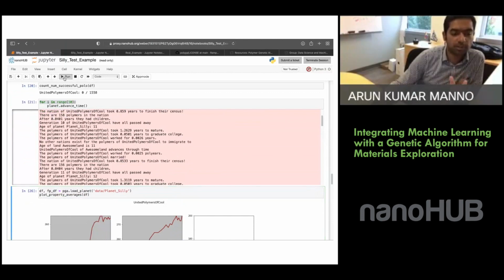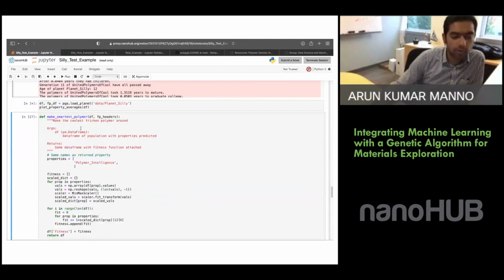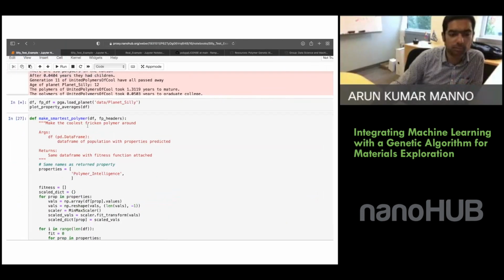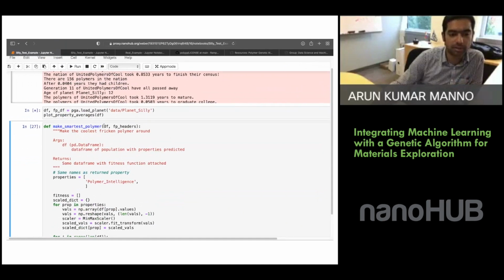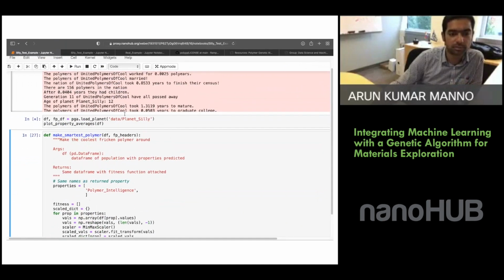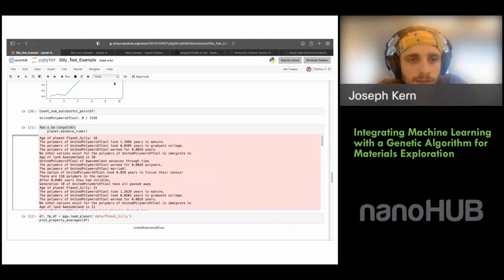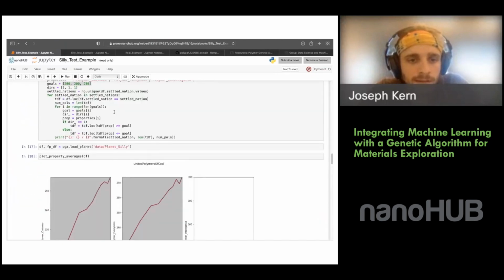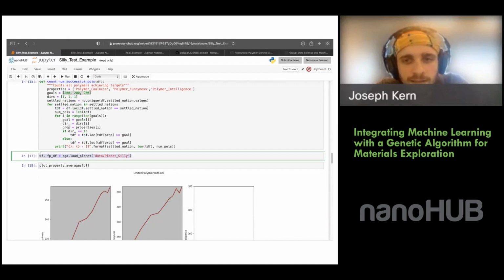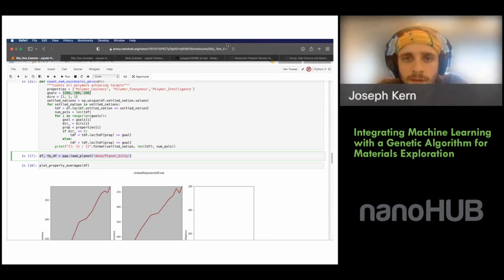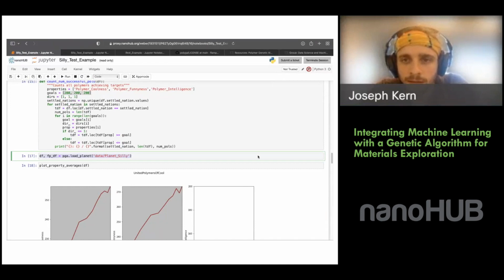So Joe, just a quick comment. If it's easy enough, can you put it in the chat where the error is and what you need to change it to? Like the data. Absolutely. So the error is anytime you see this, let me go to the chat. So you need to add data. Cool.